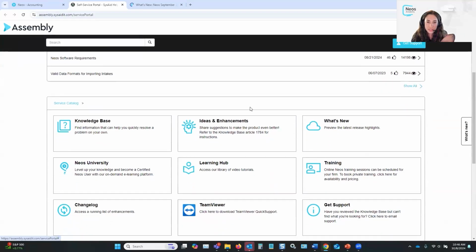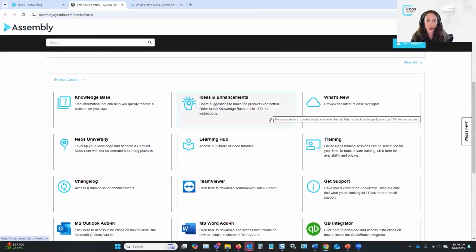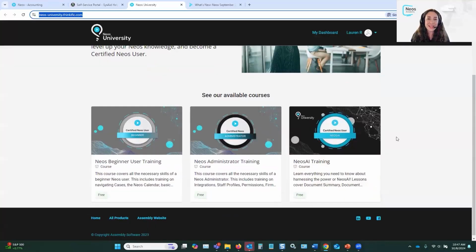And I'm just going to navigate down really quickly and call out a few other important things before we jump into the knowledge base. If you haven't recently, definitely we have now 3 courses. As a reminder, we have our beginner, our administrator, and we now have our Neos AI training course. So if you haven't taken a look, definitely look there. It's a great resource. And again, these are free and you can take them at your convenience.